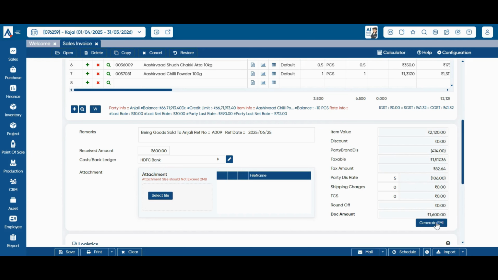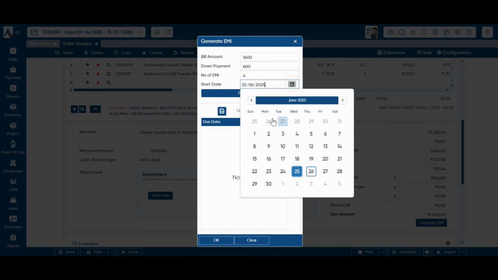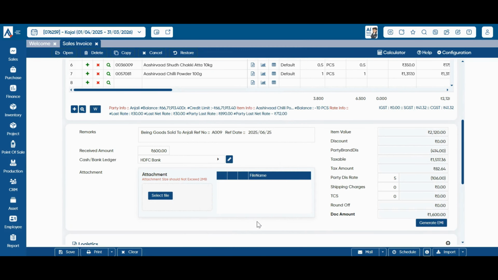At the bottom, you will see the Generate EMI button. This allows you to split the invoice into installments. The software will autofill the bill amount. Enter any down payment, specify the number of EMIs, and choose the start date. Click Generate EMI, and the system will calculate the due amounts and dates.